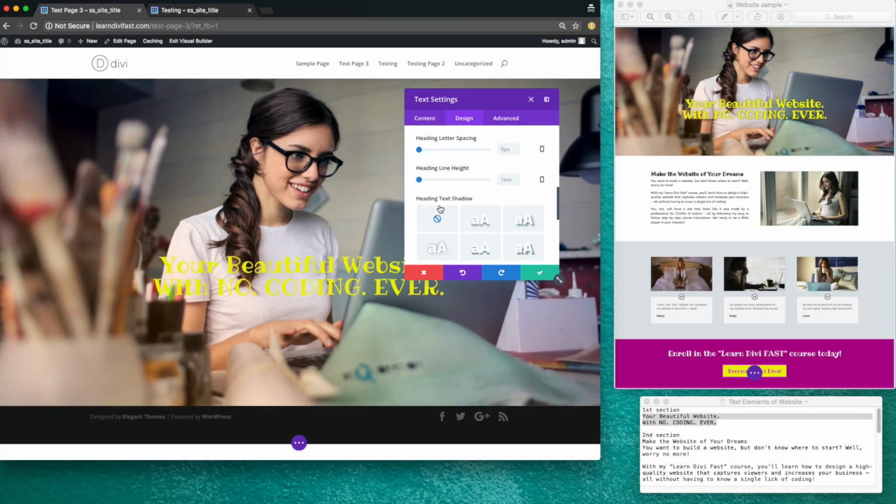Now, here we have heading text shadow. When you add the shadow, it's going to add a little more oomph behind the wording, so it's going to make it stand out more. And that's really good to use when you're using light colors, because oftentimes, as you see here, it'll fade into a lighter color in the background, and you want to be able to read your wording, okay?